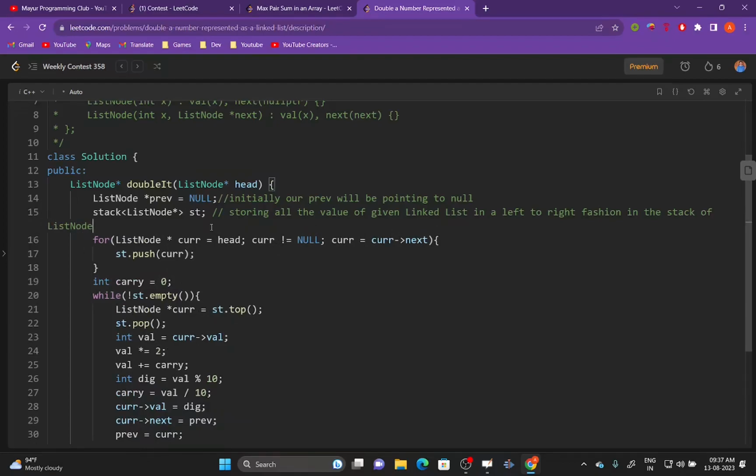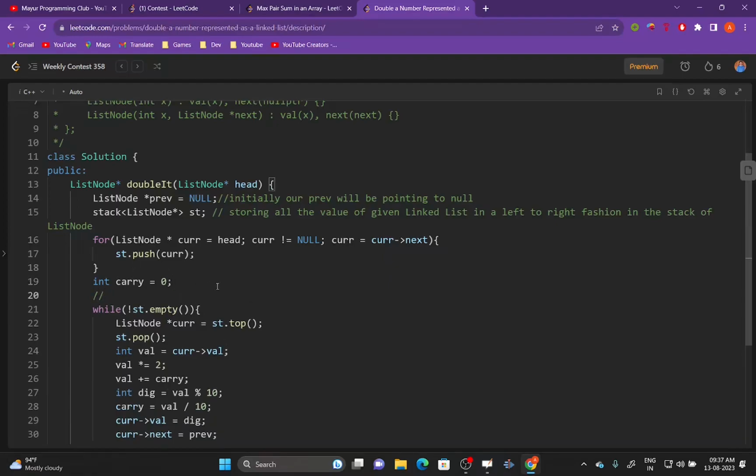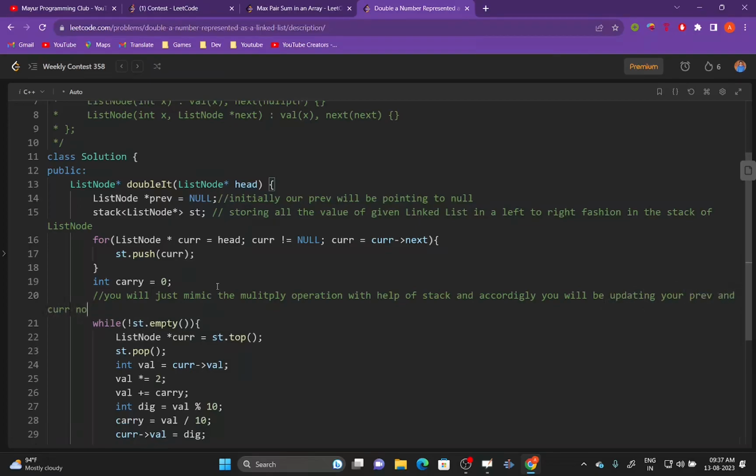So once you have formed the stack, what you will do is you will just mimic the multiply operation with the help of the stack, and accordingly you will be updating your previous and current node's value.